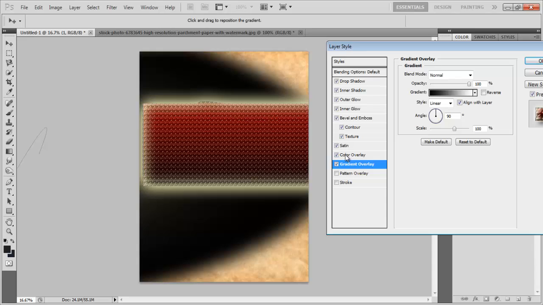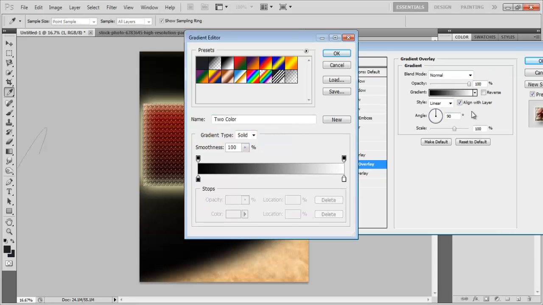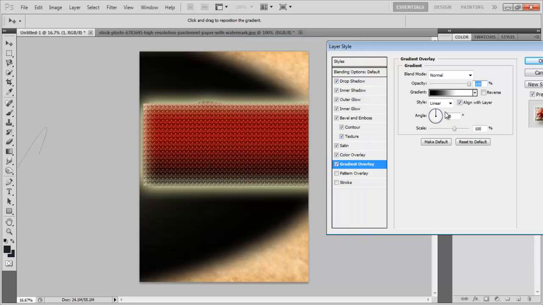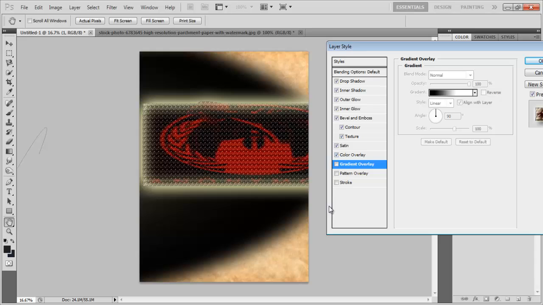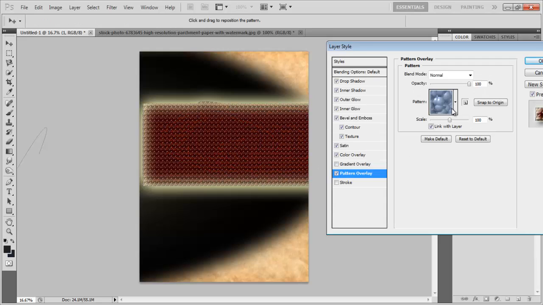Gradient overlay, same as color overlay, except it's gradient. It just covers the picture, bring down the opacity. Can't do that right now. And yeah, but we're not going to use that because it looks stupid. Pattern overlay, it's same as the texture, but for those that want to see, it goes over the whole picture. You could use that to kind of blend together when we go into layer styles.